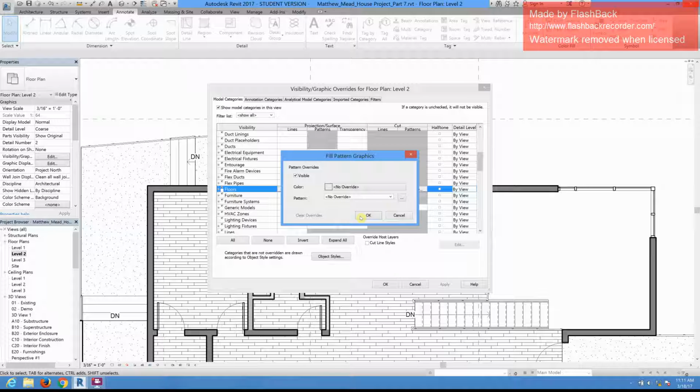So for example, let's say I want all of my floor patterns to be gray instead of black, so they're a little softer. They're not so in your face. You don't want the hatch patterns to be so bold that they become distracting.